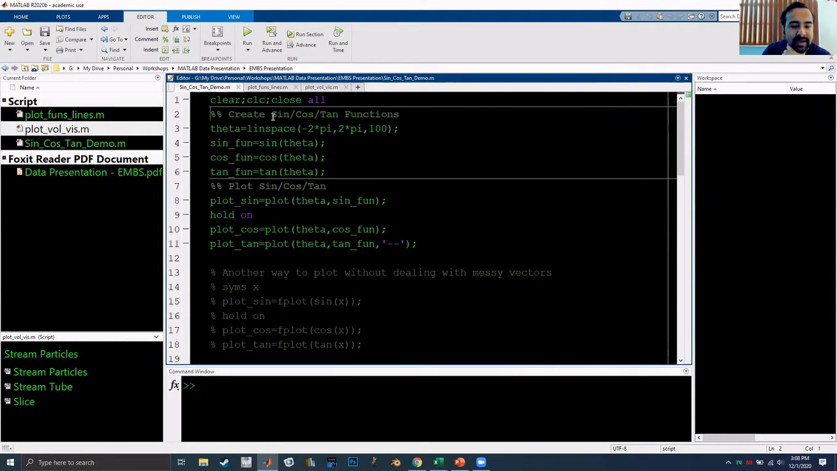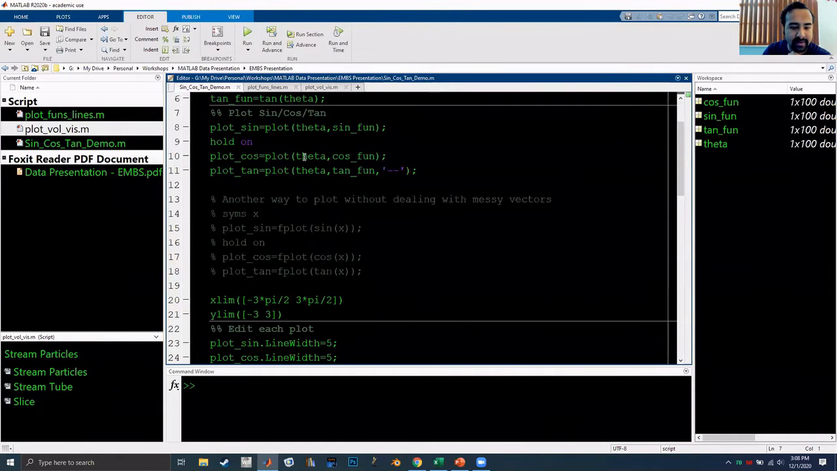So first, let's actually create these sine, cosine, tangent functions. I'm going to use linspace to go from negative 2 pi to 2 pi with 100 points in between, and just use sine of theta, cosine theta, tan of theta. And now let's just straightforwardly plot theta versus sine, theta versus cosine, and theta versus tangent.